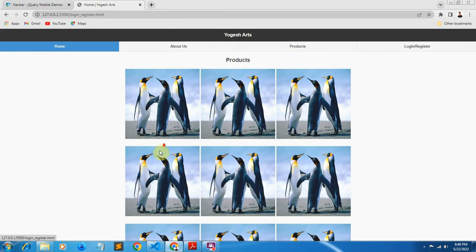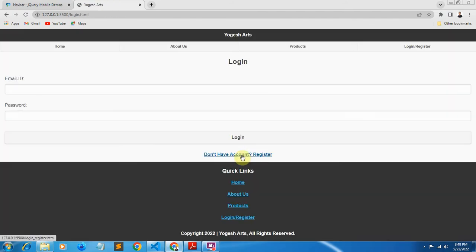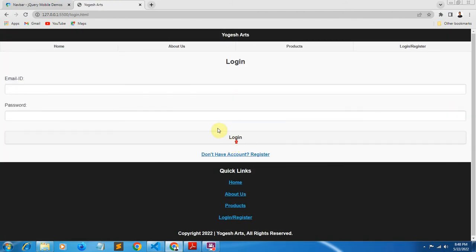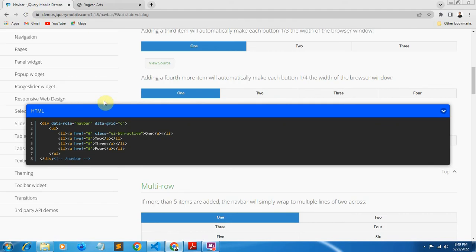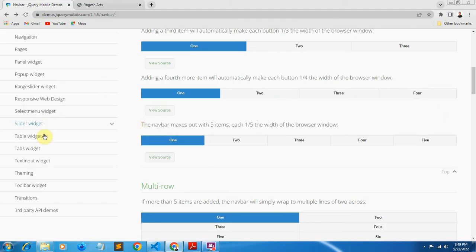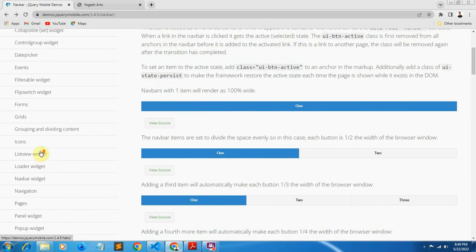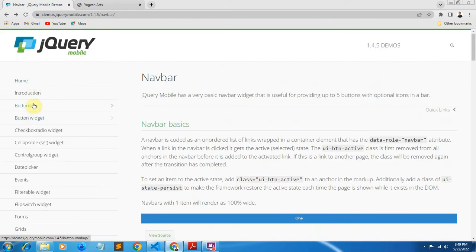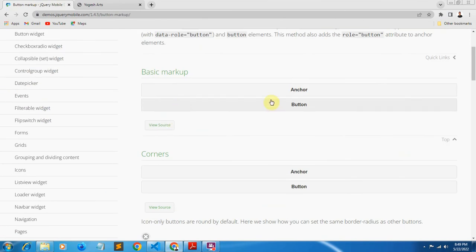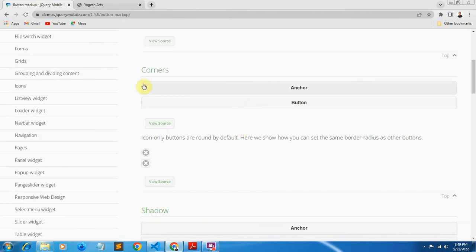So from here also our login and register page is working. Okay, so from the jQuery only you can see there are various options. So if you see here on the left side, if you click on the button, then you will see the different types of buttons. Here you can see the corner is there at the corner of this button.